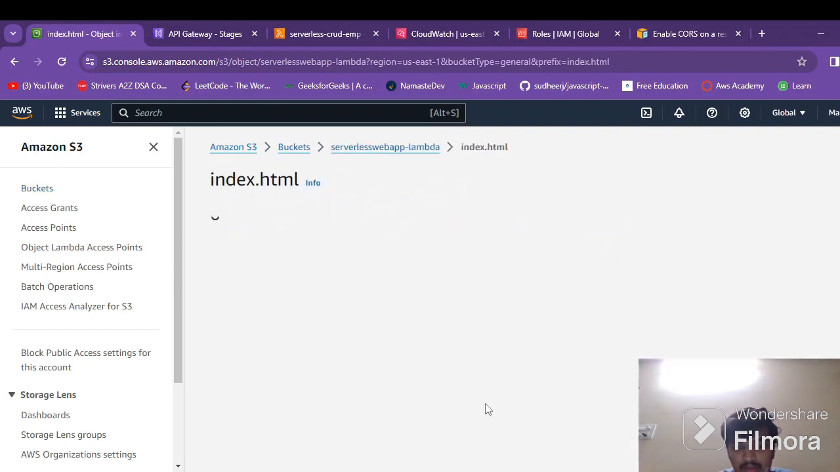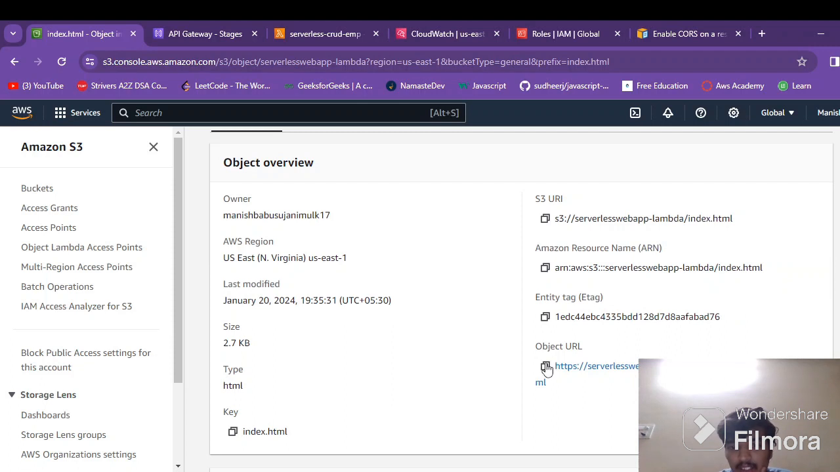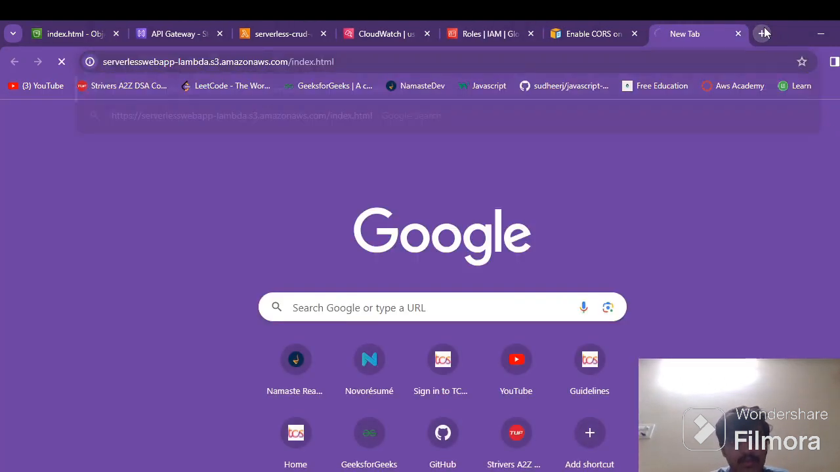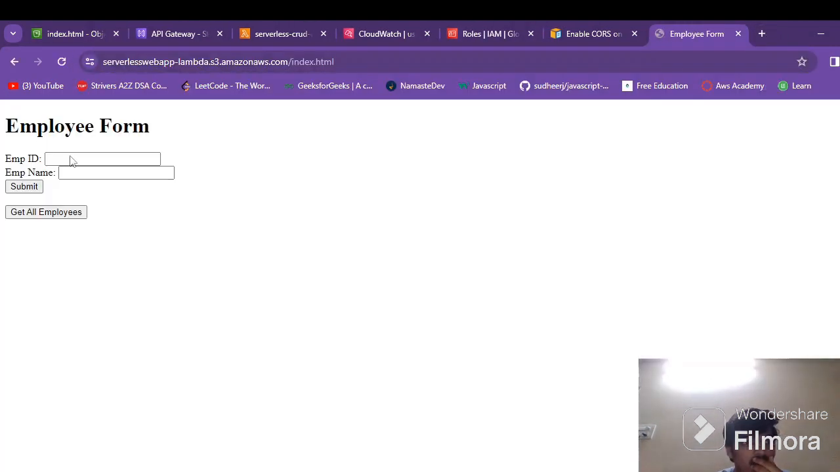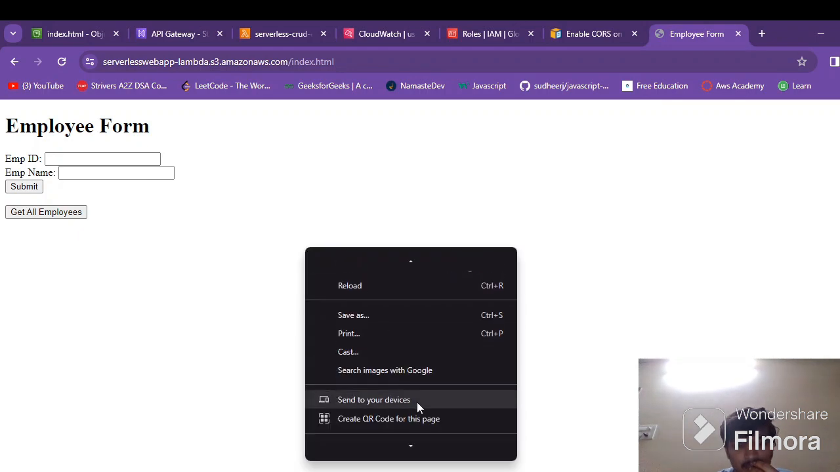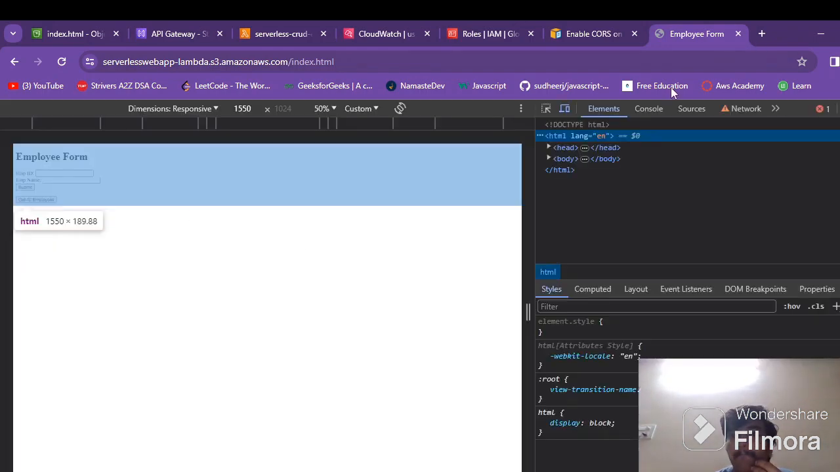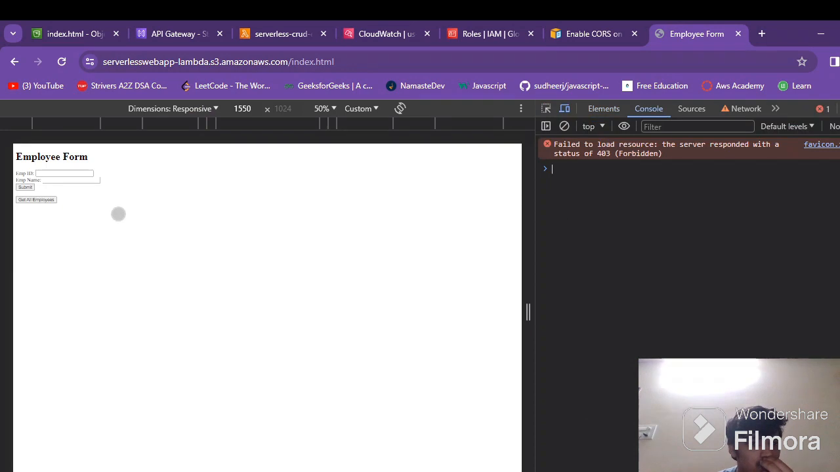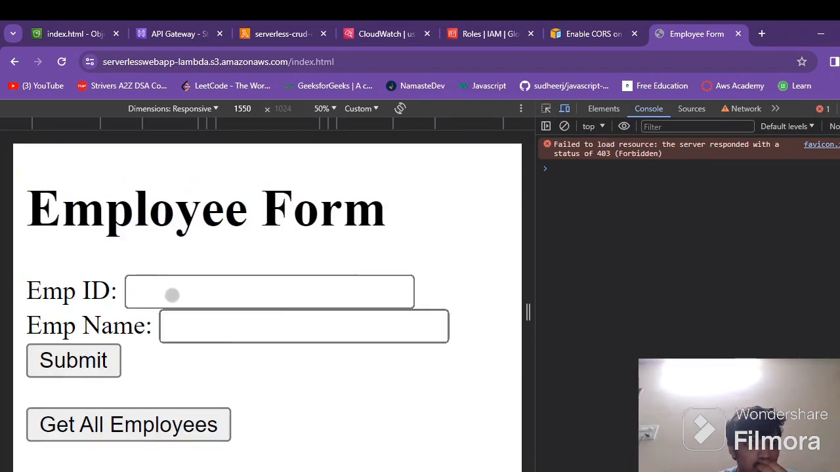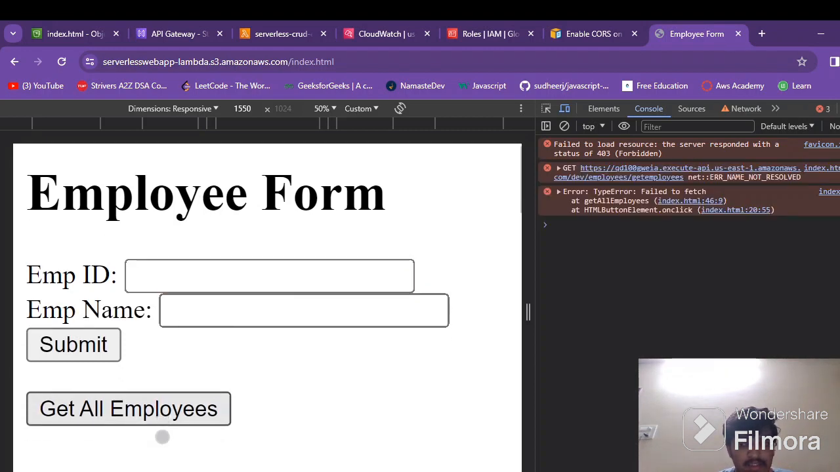Now let me open this and take the object URL and go to it. Okay, this looks cool, and let me also open the inspect tab and go to the console. Okay, so we already have employees, right? So we'll make a get request. Let's see if it has.